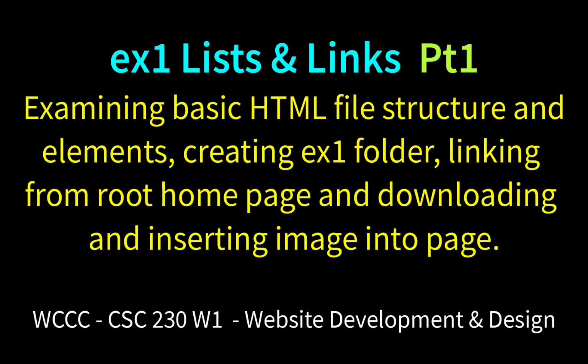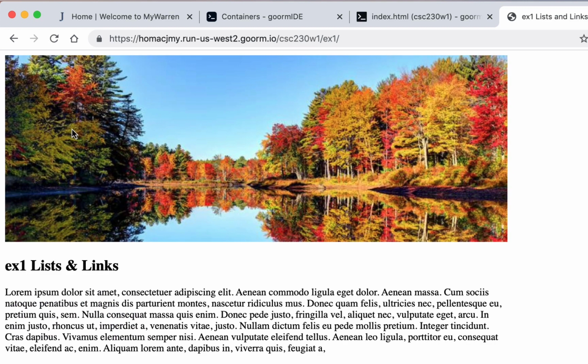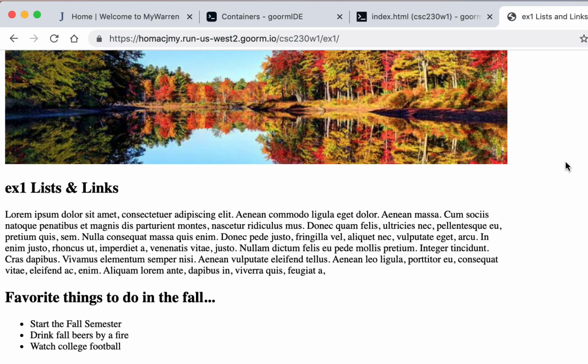Welcome CSC 230 W1 to our first hands-on exercise, ex1 lists and links, using the Replit we created. In the past we used Gorm, but we're going to do the same thing. We're going to make a home page with links to our exercises. We'll have one root home page, and we'll click on a link up top, ex1 lists and links, and it will go to a folder called ex1, and we're just going to have one page in there to start.